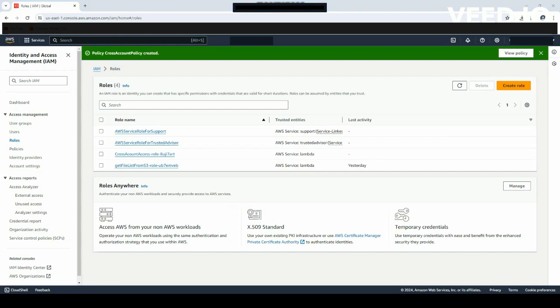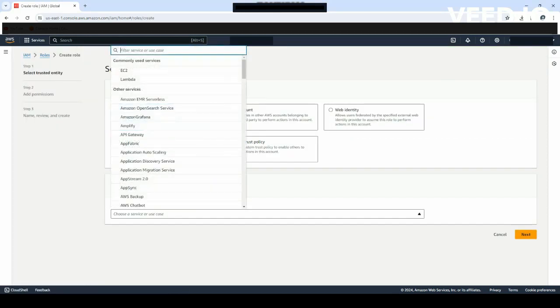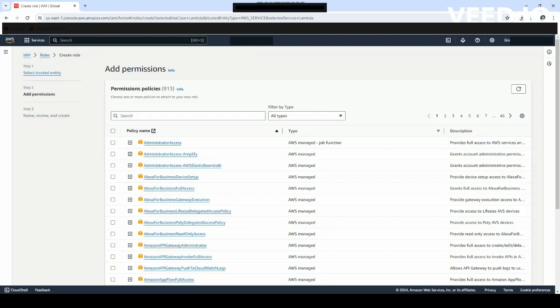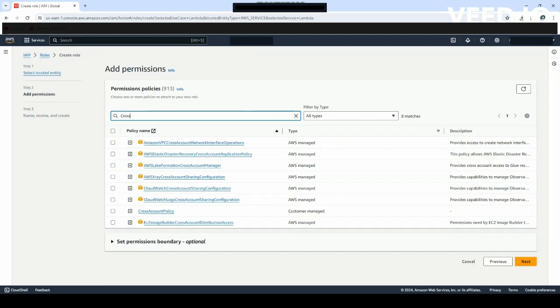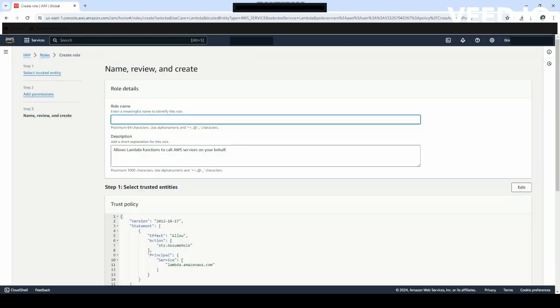Next, we'll navigate to account B's IAM, Identity and Access Management, console to create an IAM role. This role will play a pivotal role in our operation. It will incorporate the policy we just crafted, essentially becoming the bridge that allows the Lambda function in account A to securely assume this role and access the S3 bucket.